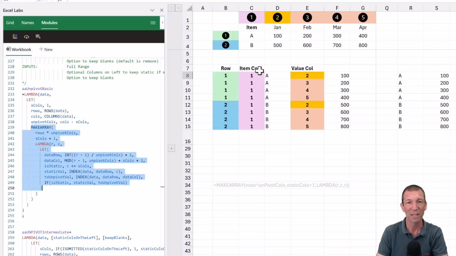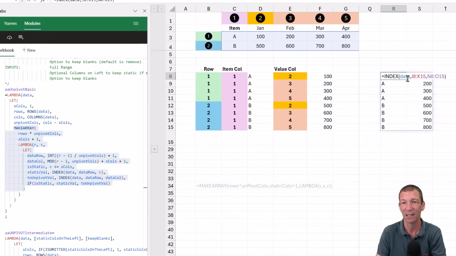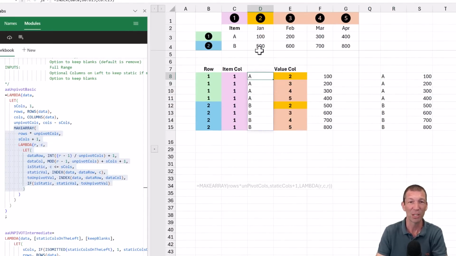All right, so what we're saying, and it really comes down to building a little grid of column and row references that you can then use to index the data, ultimately doing something like this. Okay, you are indexing the data by a certain number of rows and columns. So to start with, let's have a look at this one to give us our list of static column values.